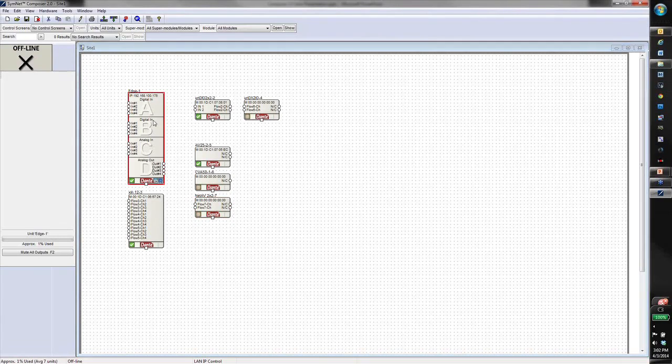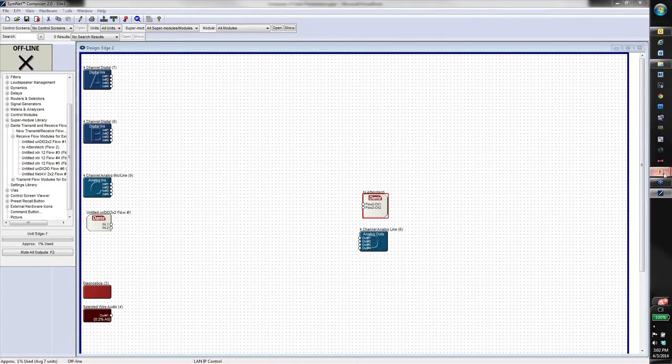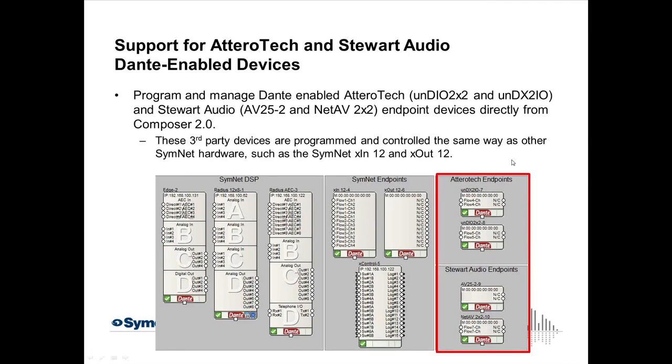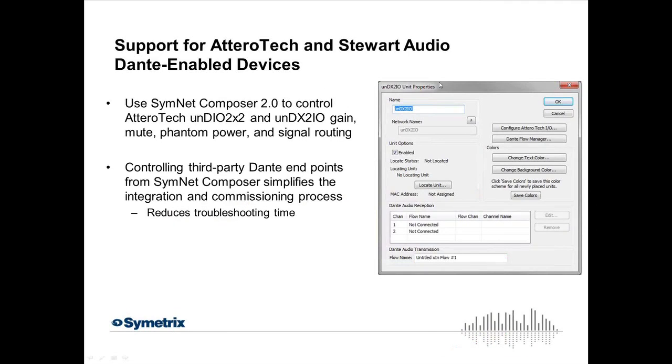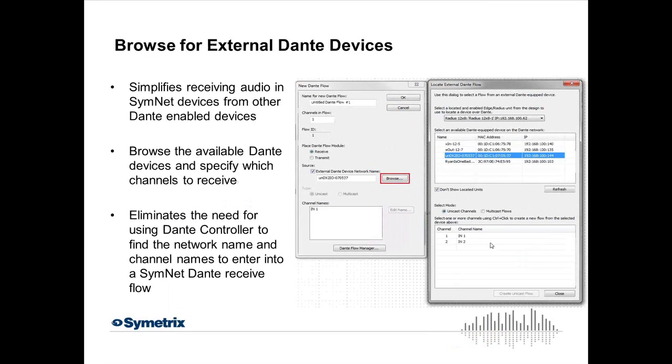Now, a third thing to note, and we'll go ahead and look at the PowerPoint. This slide shows what we just went over, setting up the AtteroTech. But the second feature I'd want to show you is that we now have the ability to browse the Dante network.